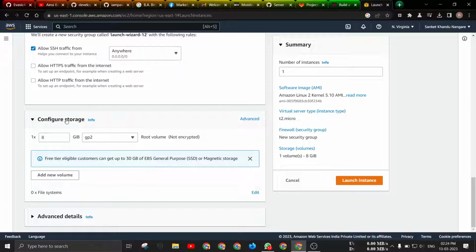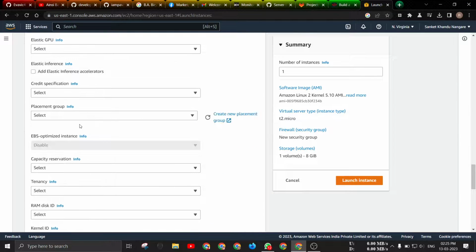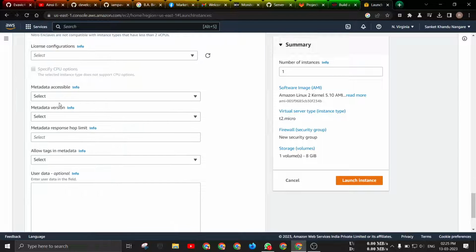After that, the configuration settings for the hardware, like in our laptops we have 512 GB of hard disk or SSD. So we can use any of those types. For now they are providing a free tier, giving an 8 GB hard disk volume. After that, the next section is the advanced details. If you select it, you can do advanced things like recovery, and if you want, you can also set hibernate. All those settings you can access here.